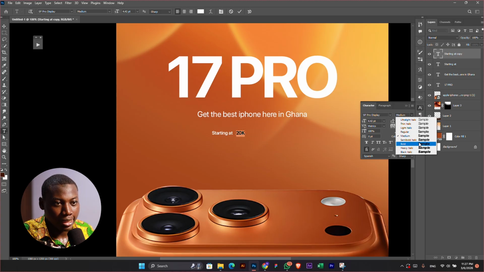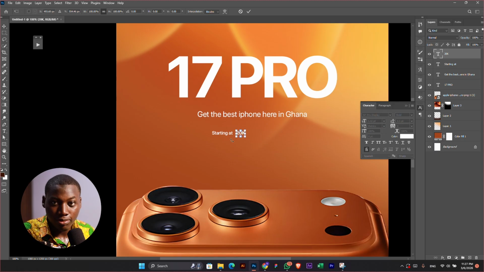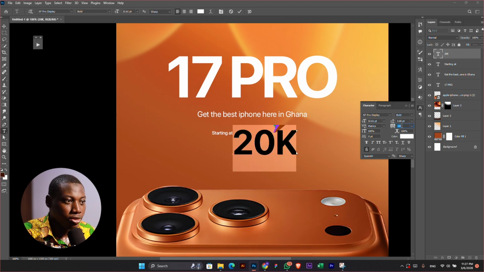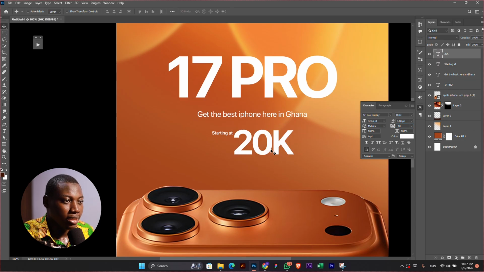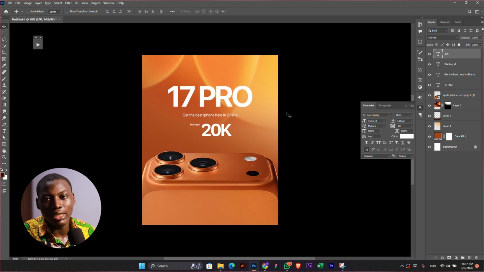or 20,000 Ghana cedis. And then, since it's the price, we can now increase it something like this. And also just try to put it together by reducing the tracking a bit. So here I'll leave it at -60. So let's say this is our design. This is good enough. I mean, we are able to communicate whatever we want to communicate right here.